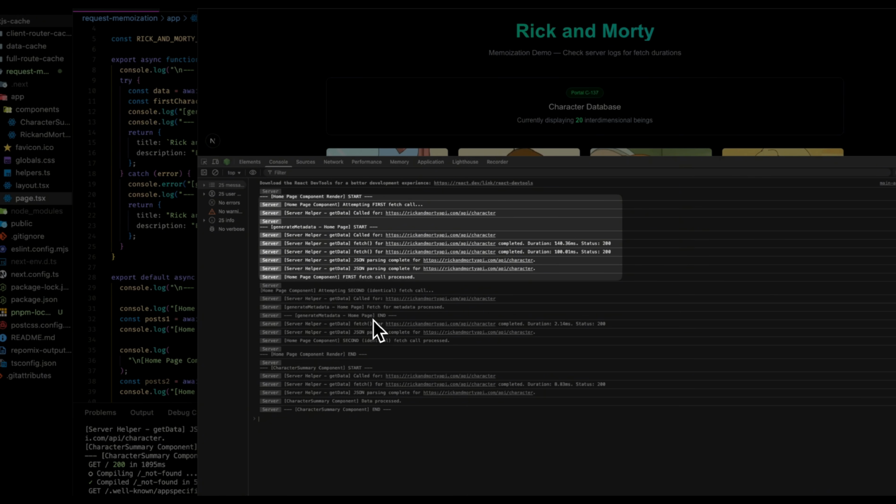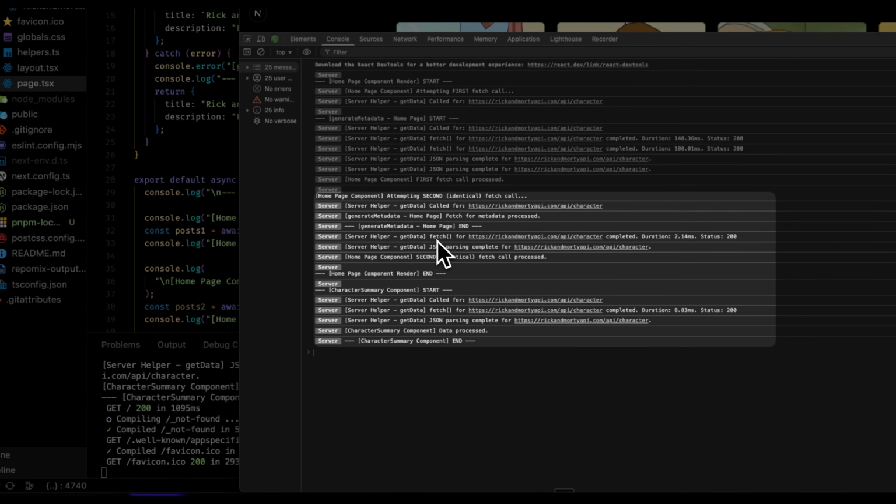But then you'll notice that the subsequent call for the homepage component, the second one that we spoke about, is much faster compared to the previous two calls. And then the one in the character summary is also extremely fast compared to the previous two calls. These are not new network requests. They are served directly from memory thanks to request memoization.